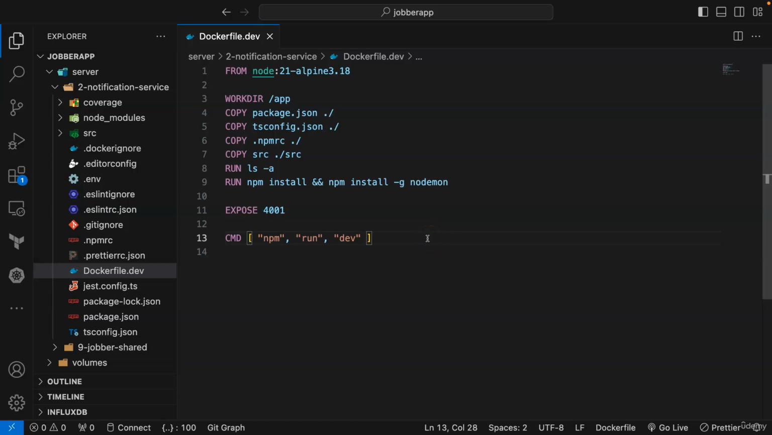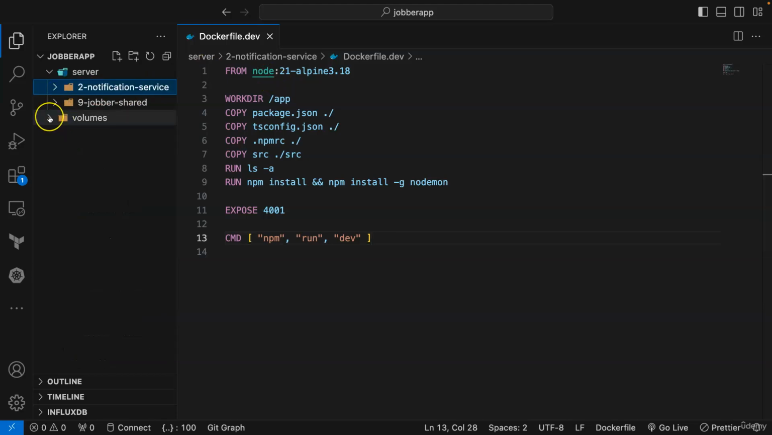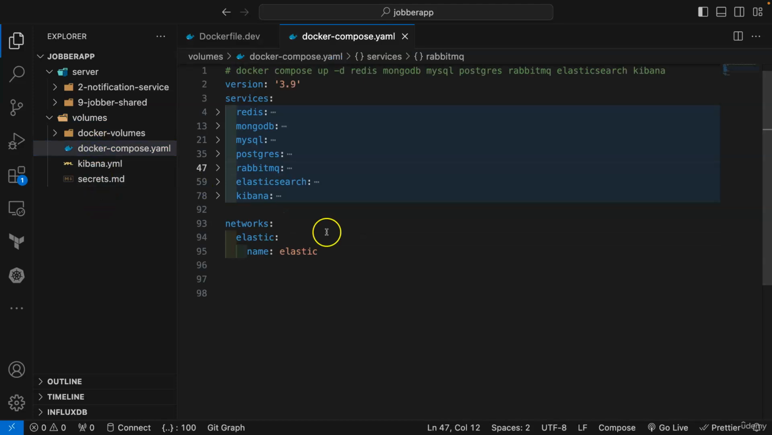Hello and welcome back. In the last video, we created this Docker dev file. Now let us use this Docker dev file. We are going to create a service for our notification service inside our Docker Compose.